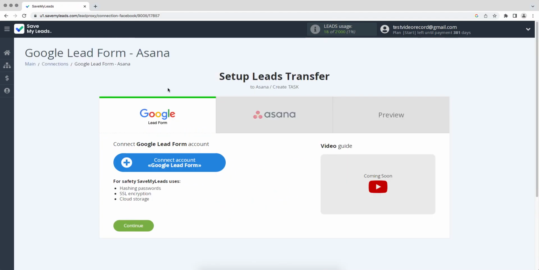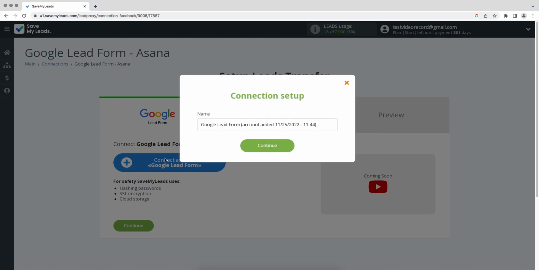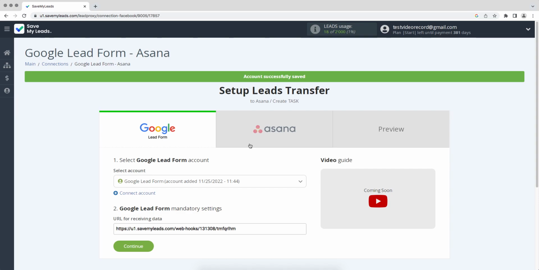At this stage, you need to create a virtual Google Lead Form account in the Save My Leads system. In this window, you can give it a name or just click Continue. When the created login is displayed in the list, select it.